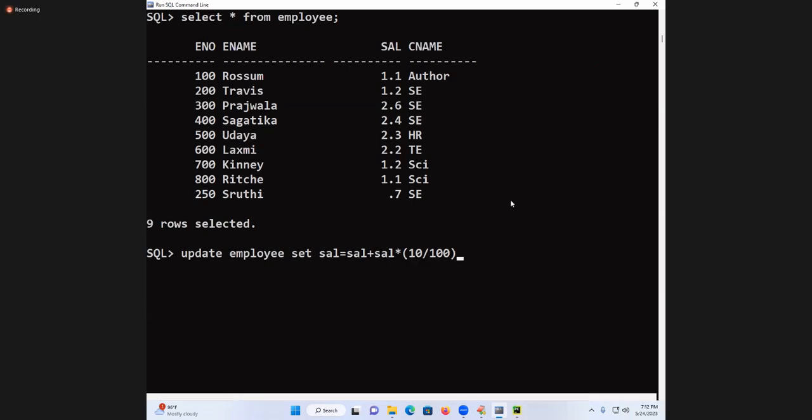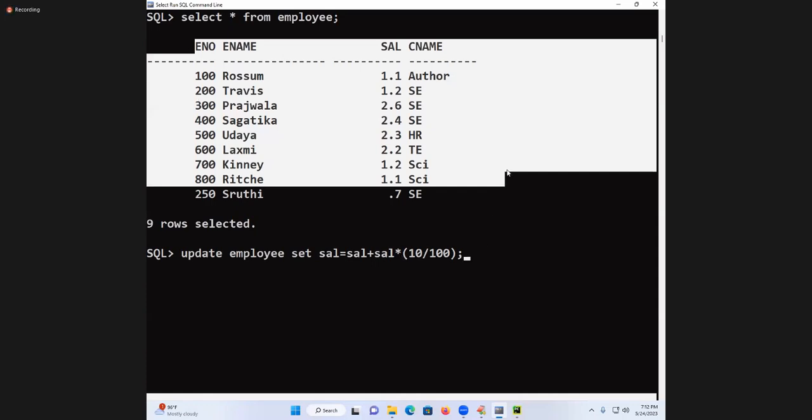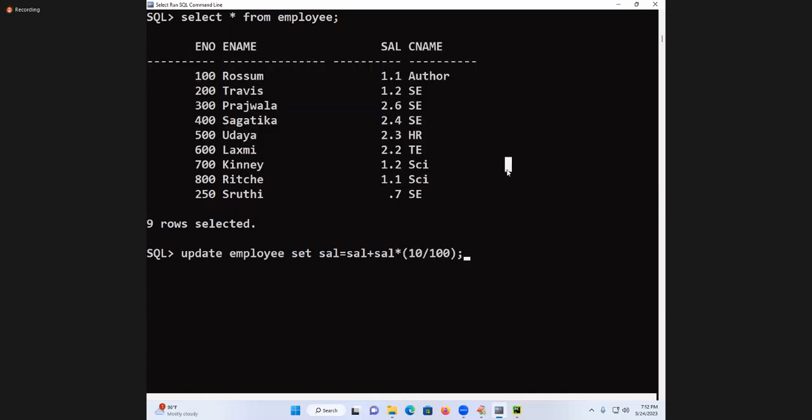Yes. Semicolon, you say. That will set the salary of all the employees with how much percentage? 10%. So 1.1, 10% how much?